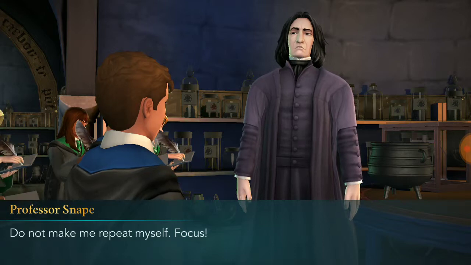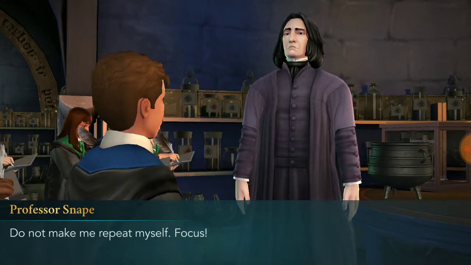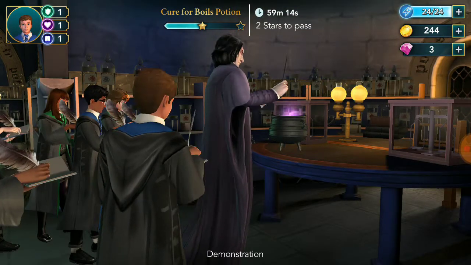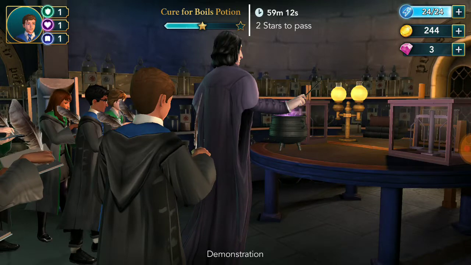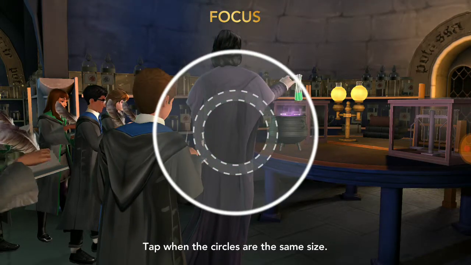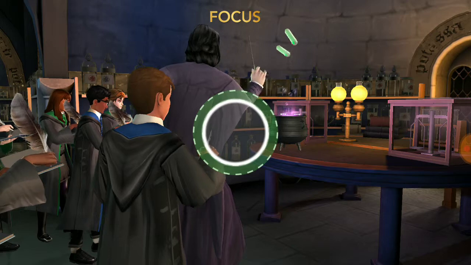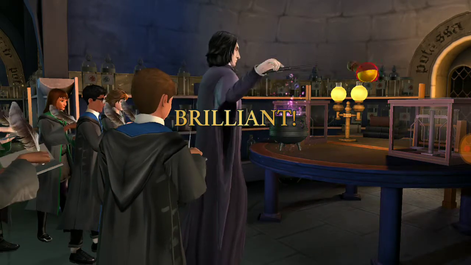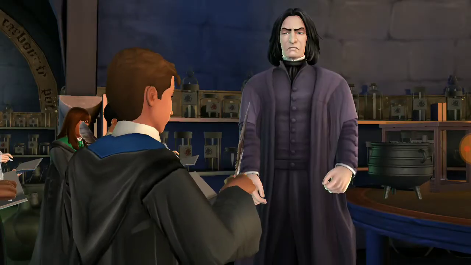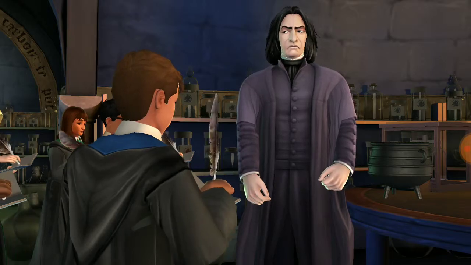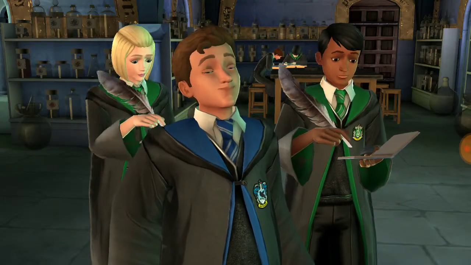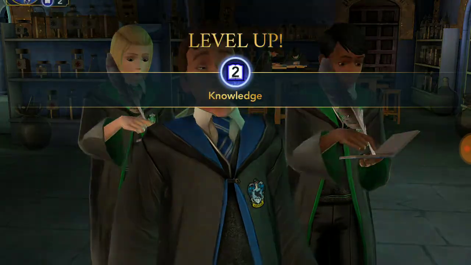Do not make me repeat myself. Focus. Tap when the circles are the same size. Did it. Brilliant. Someone's not happy at my progress.